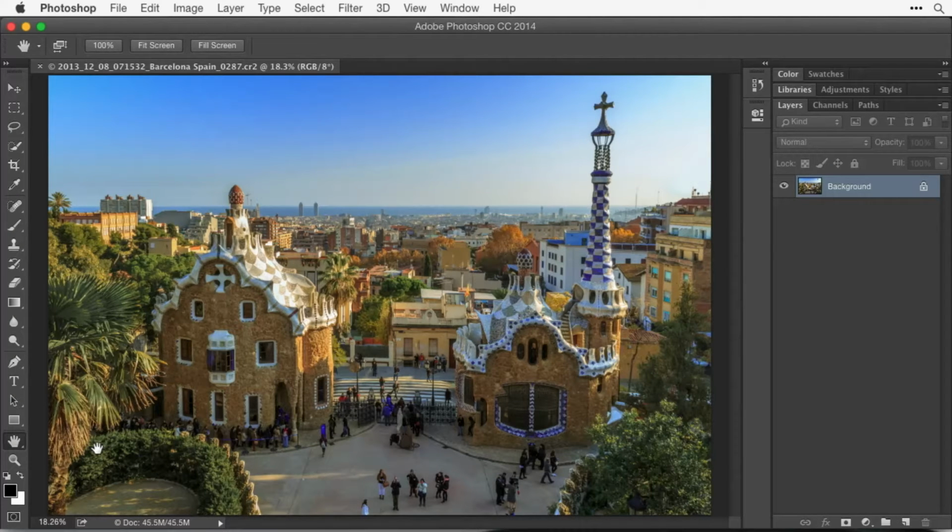All right, so that's the general interface overview. You've got the tools on the left, options for those tools on the top, and in the layers panel, whatever's highlighted there is what you're working on. That's where the action's happening. The change is actually being done to that portion of it.